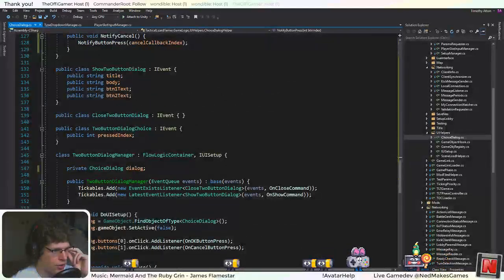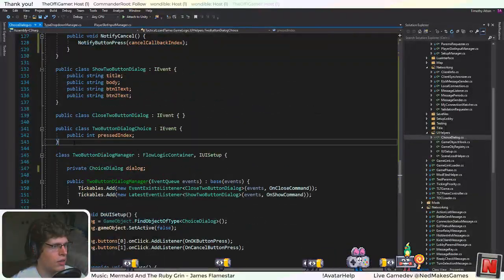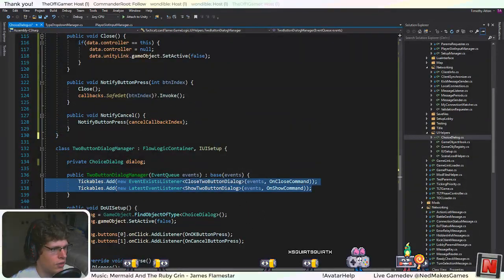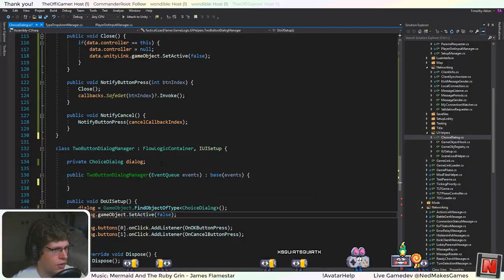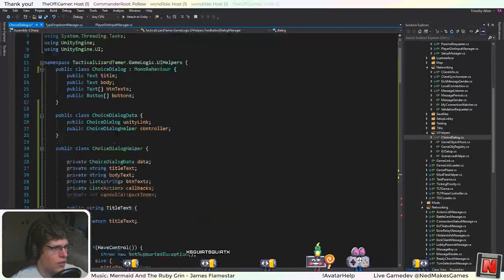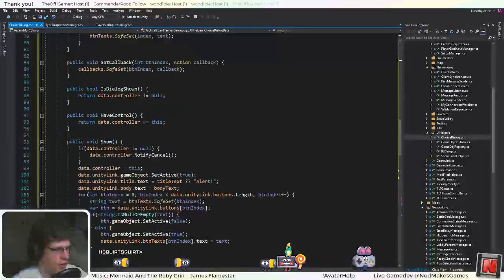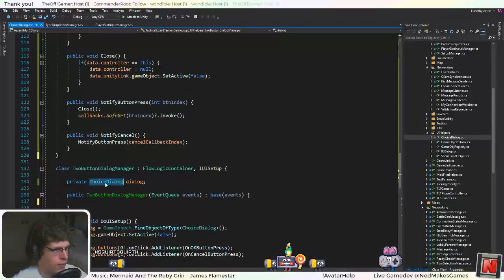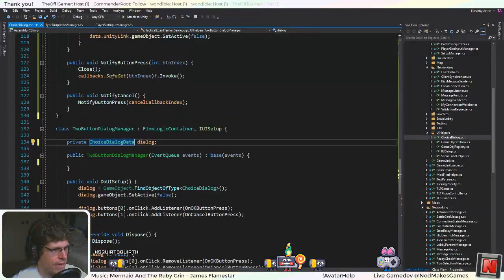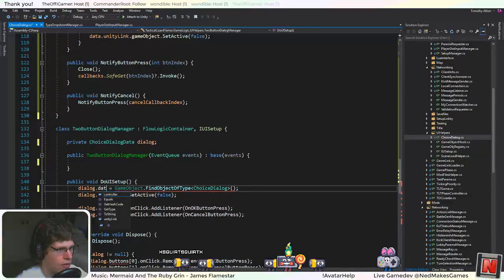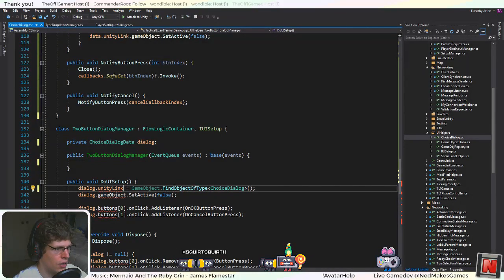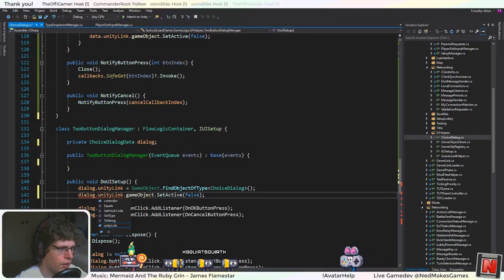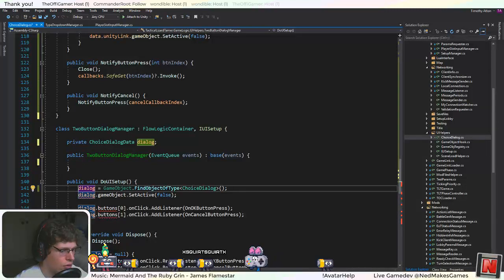Okay, so really all this manager will take care of now is, these events don't need to exist anymore. So all this is going to do is just hook up the Unity dialog to this data class here, and then also subscribe to the button click listeners or click events. Okay, so dialog Unity link, and I guess we should hide it. Let's not do it like that, actually. var.